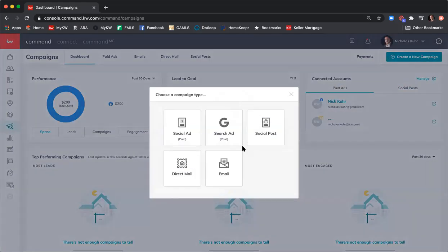And then up in the top right-hand corner, I'm going to click Create a New Campaign. And it's going to give me 5 options, and I'm going to select Social Ad Paid. Over here on the right-hand side, it says social post. That's going to be an organic post that's only going to go out to the followers that you already have on your business page. Today's ad is all about reaching people that we're not connected with. So we're going to select social ad paid.